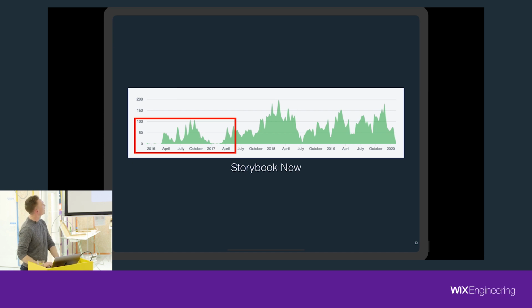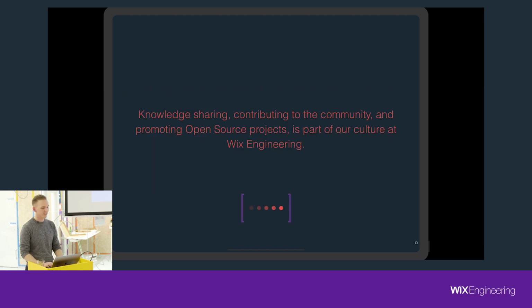And this is the history from 2016 to mid-2017, and this is the history now. Inside the red box, you can see what was in the previous slide, and afterwards, when the community was involved, you can see how much more maintenance it started to get.